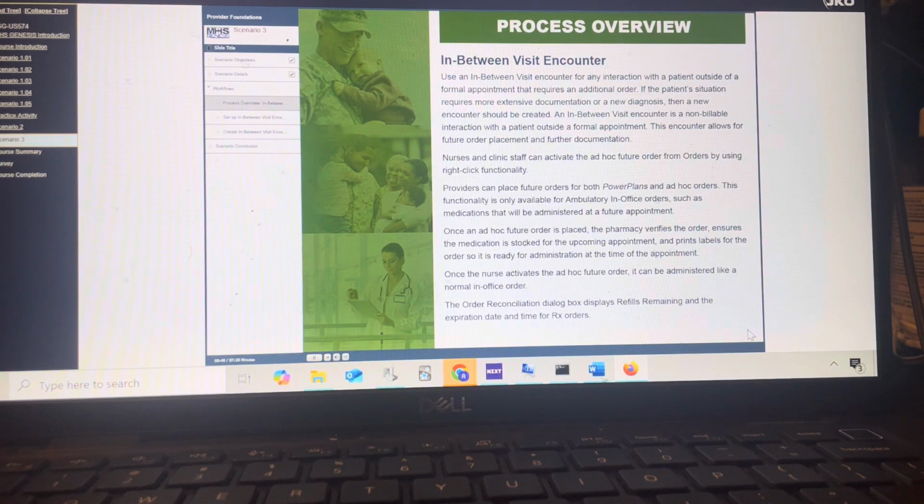Process Overview. In-between visit encounter. Use an in-between visit encounter for any interaction with a patient outside of a formal appointment that requires an additional order. If the patient's situation requires more extensive documentation or a new diagnosis, then a new encounter should be created. An in-between visit encounter is a non-billable interaction with a patient outside a formal appointment. This encounter allows for future order placement and further documentation.